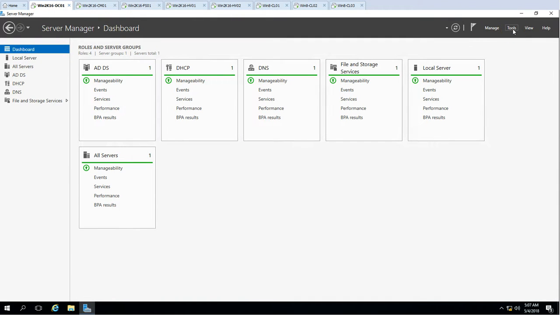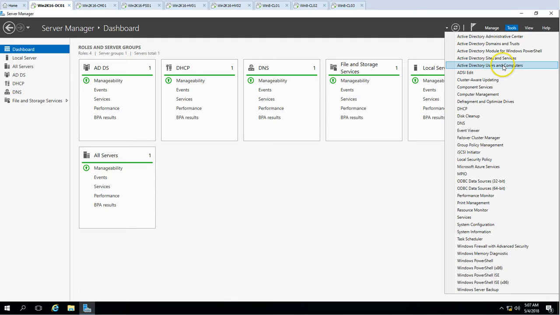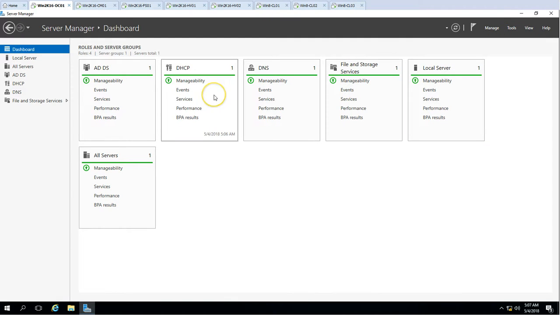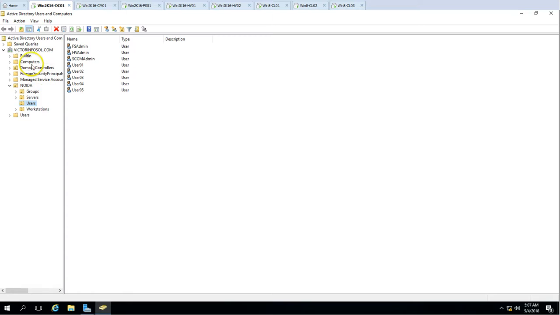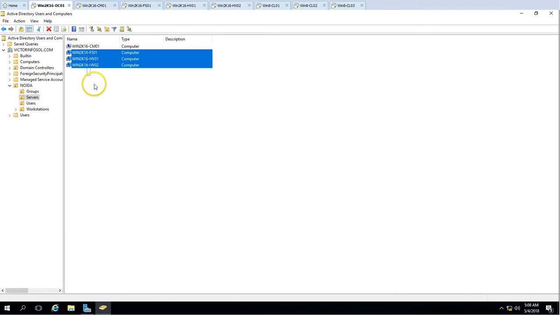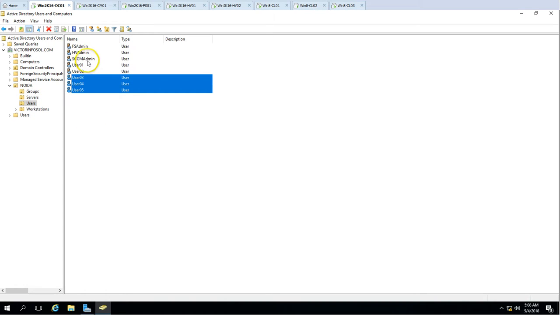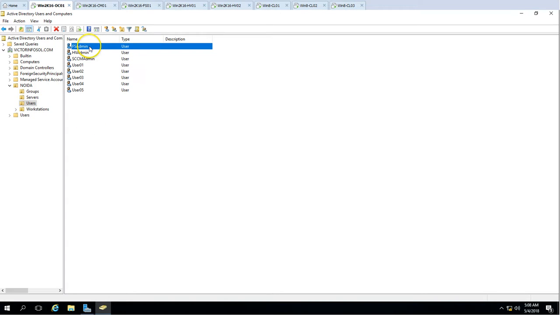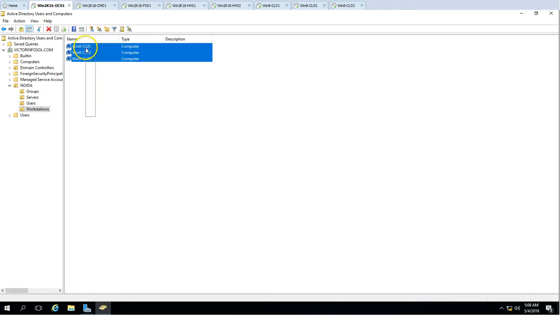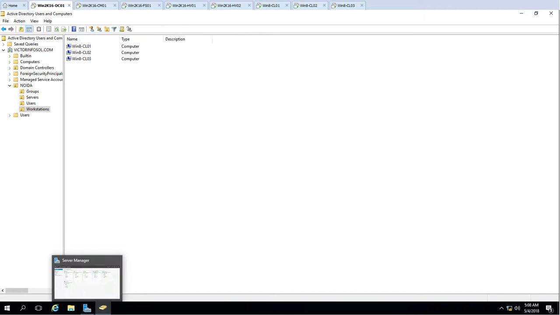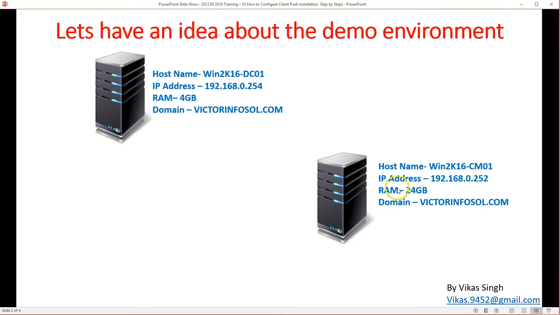If I go to Active Directory Users and Computers, you can see my domain infrastructure. I have my domain victorinfosol.com. Under the Noida OU, I have my groups here. I have all my servers, like CM01, which is my SCCM server. I have a few other servers in this infrastructure, like a Hyper-V server and a file server. And I have my users, SCCM admin, file server admin, Hyper-V admin, and I have 3 workstations in this demo environment.